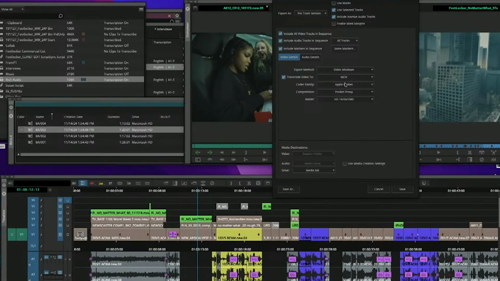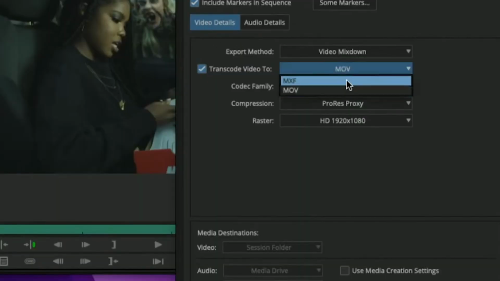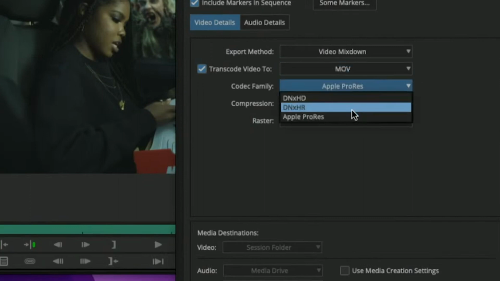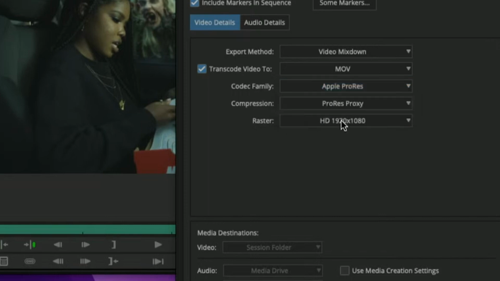You'll also see that you can create your video file. It can be an MOV or an MXF, ProRes, DNxHD. If you are on a PC, a couple years ago, we put in the ability to export a ProRes file from a PC. So you can still export ProRes from a PC or a Mac.